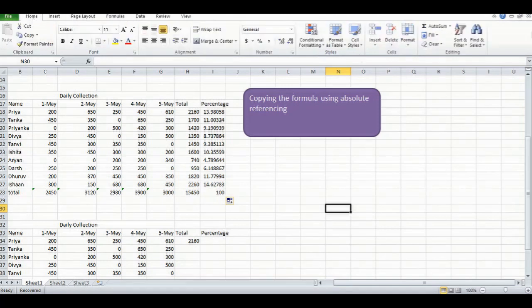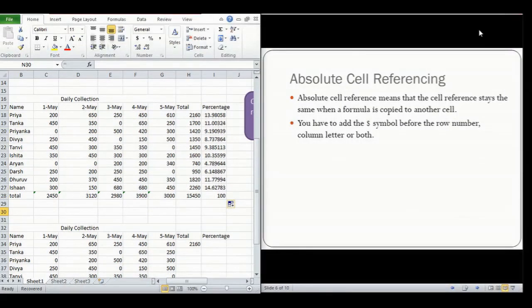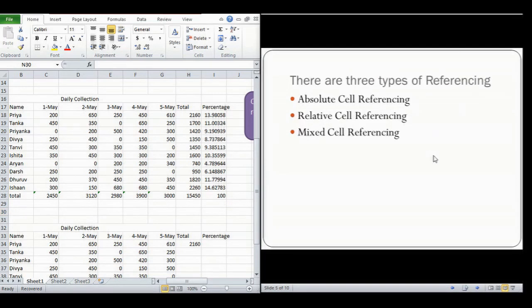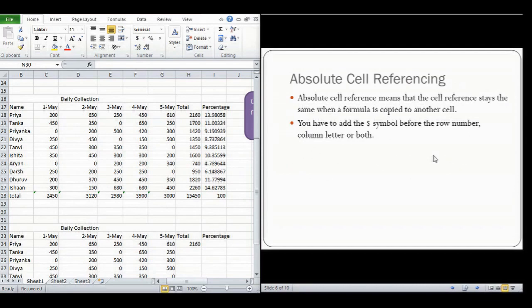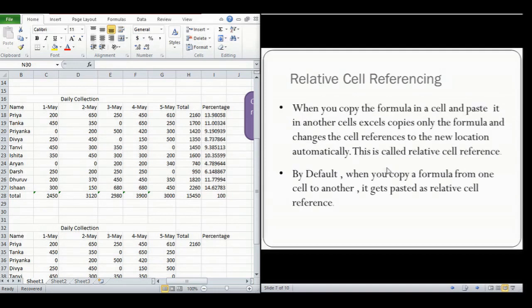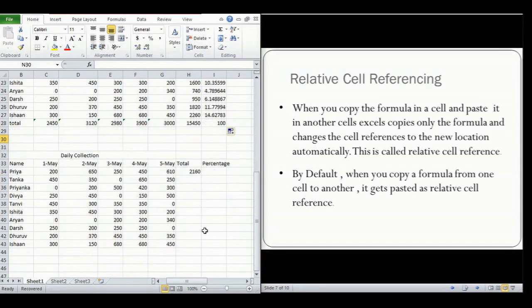So absolute referencing is used to copy the formula where you can fix the rows and the columns. Now the second type of referencing is relative referencing, which is the default type. So when I copy the formula, it automatically changes.